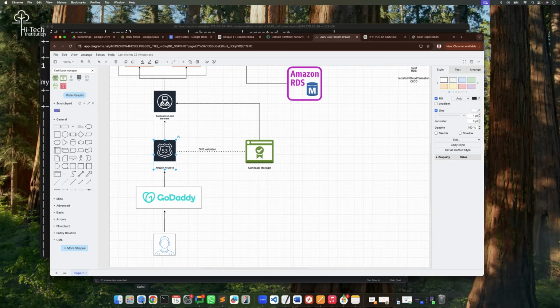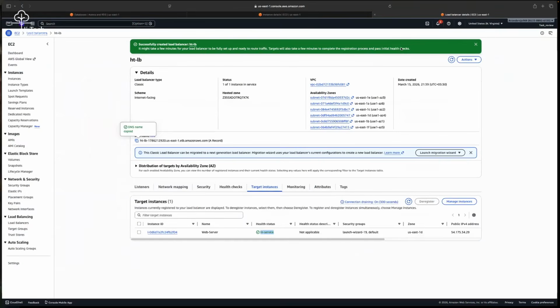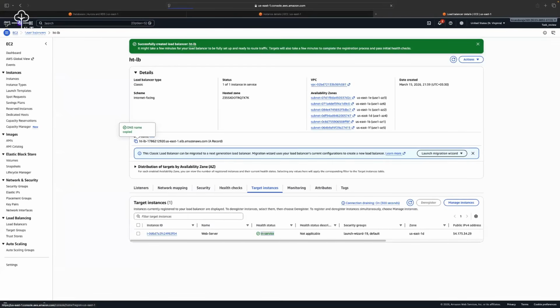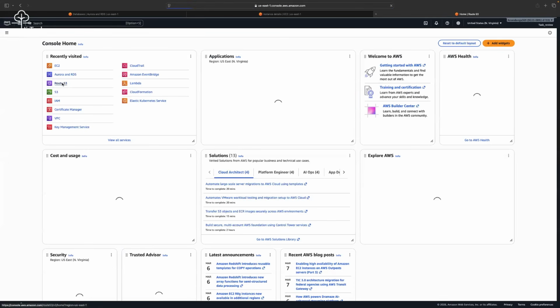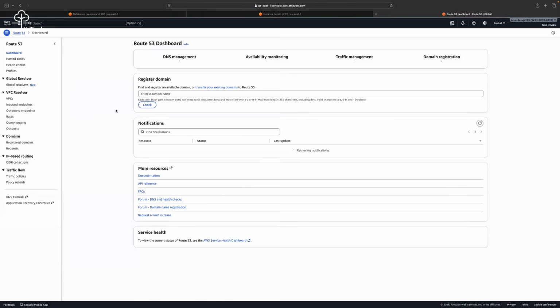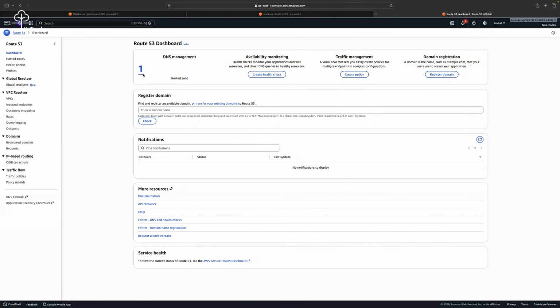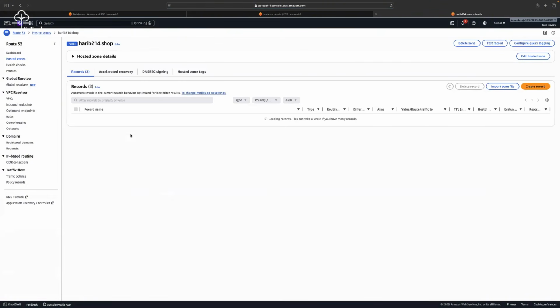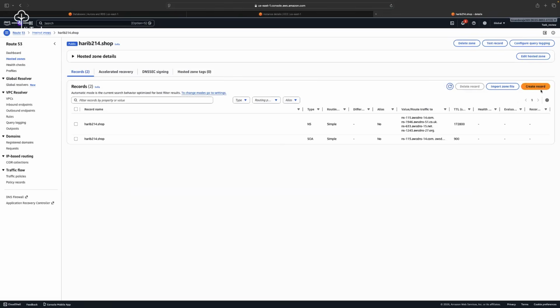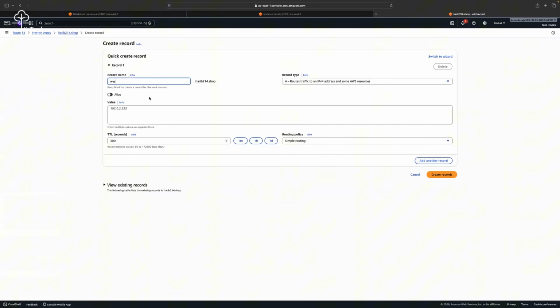For that, I already created my DNS. I'll open Route 53. You go to the AWS console. I'll take Route 53. We go to the hosted zone. This is my hosted zone. Here, I'll create a record. You can create a record for www.hari.shop. When you want to route, choose alias.